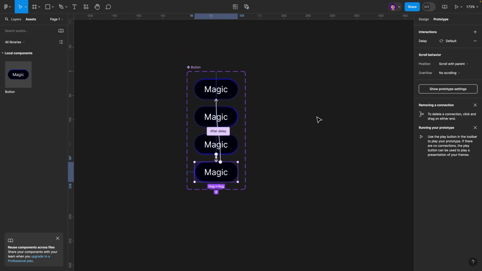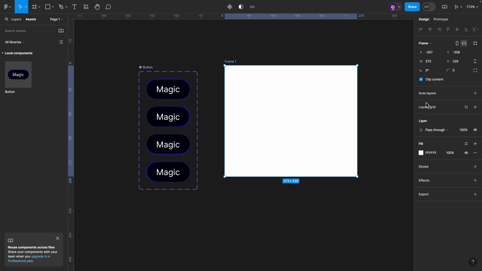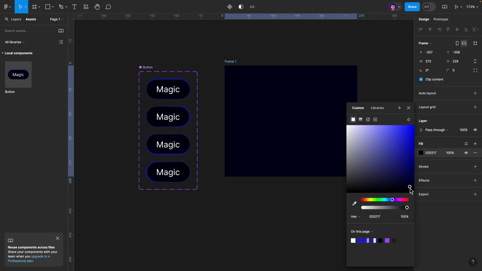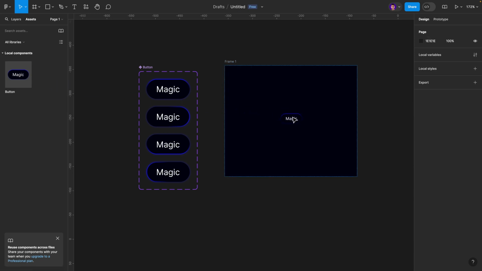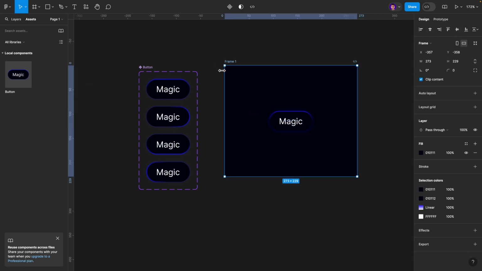So I'm just going to hit A on my keyboard and draw a simple frame and just change the background color to dark blue. Like this. Then let me create an instance of this button and just align it to the center. Simply select this frame and preview it. There it is. It's beautiful, isn't it?